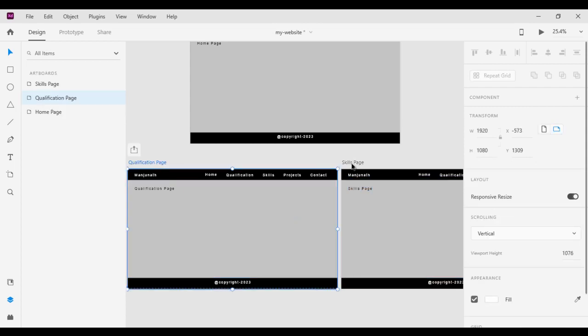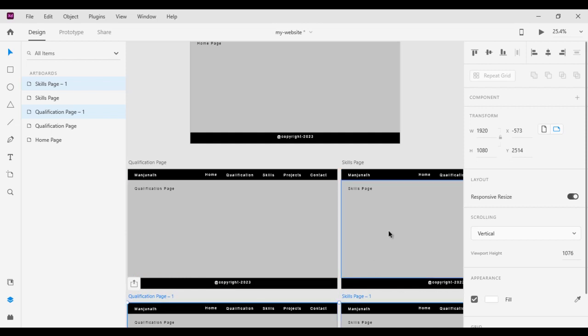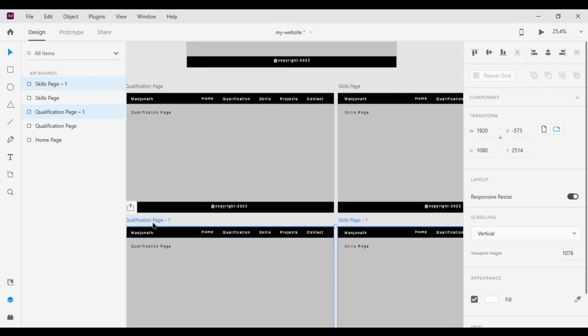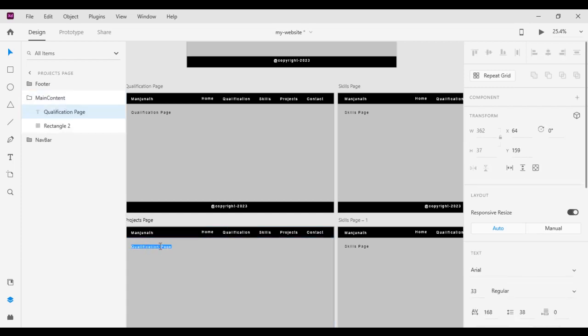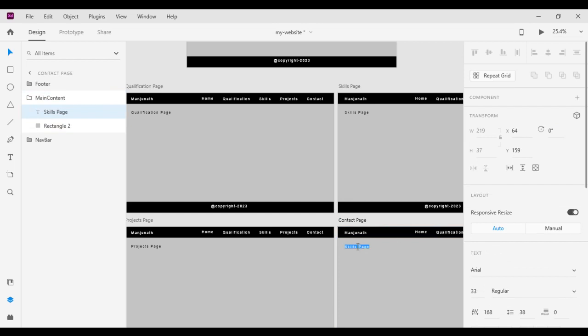Then I select both the artboards, Alt drag to duplicate. Okay, you can see. Then I rename this artboard to projects, projects page, and I double click on the text, rename it to projects page. Then I double click on the artboard and rename it to contact, contact page. I double click on this group and change the text here to contact page.